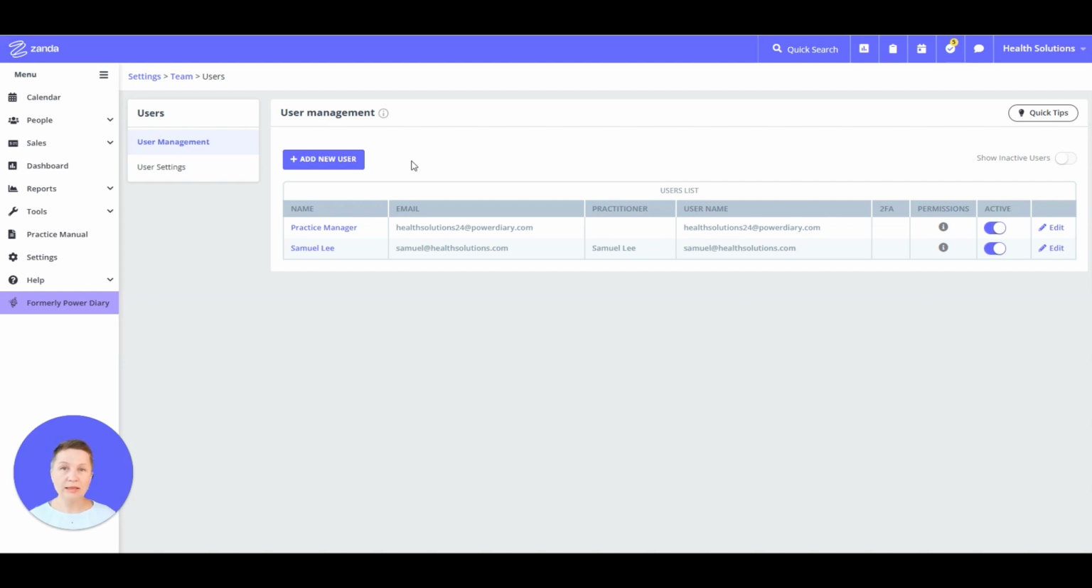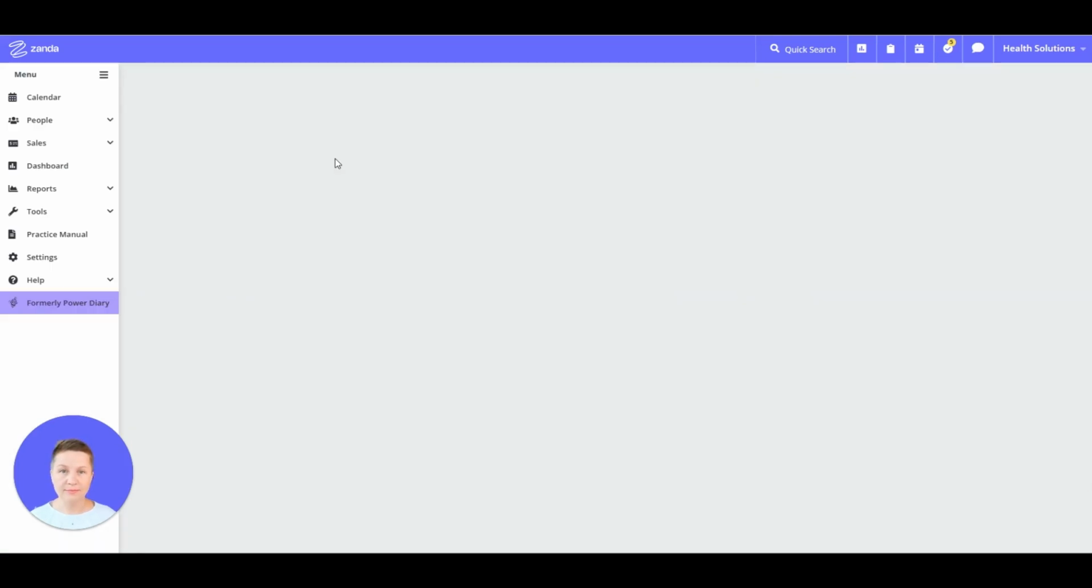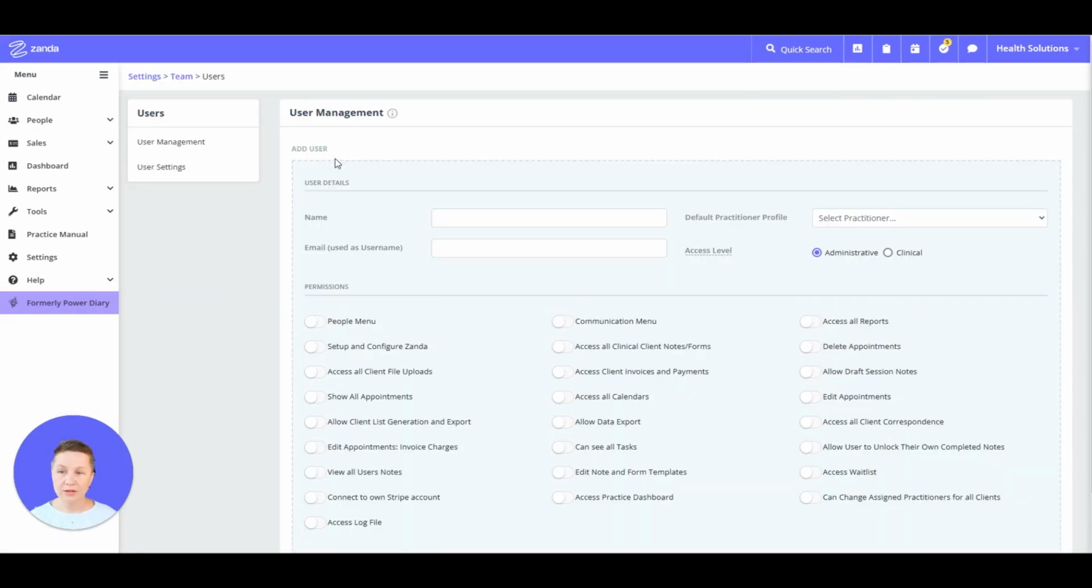Here you will see the list of already existing user profiles. The top one will be the master user, the person with access to all the settings of the account. And now we will need to create a new user profile. To do that, we will click Add New User. The new user settings page will open and we will fill out all the fields as necessary.